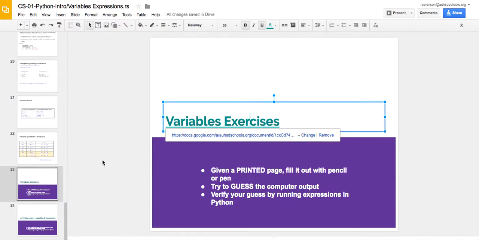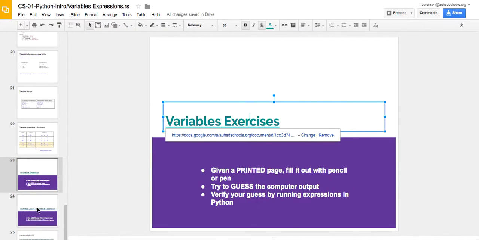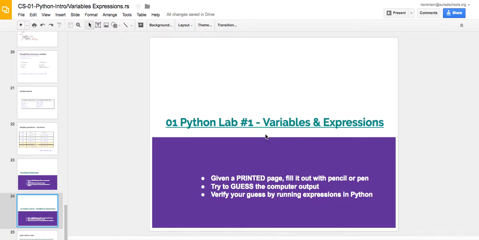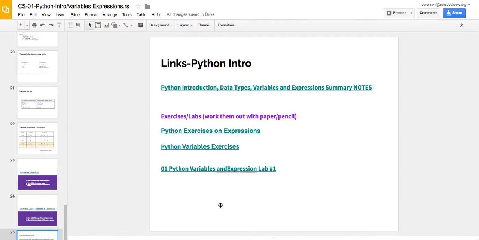Once you've finished the exercises for both the variables and the expressions, you are now ready for the lab. Again, this is a printed page lab. Print out the lab. All of these are saved in your course calendar, and start working on variables and expressions. Your task by the end of the week is to finish all of the exercises, both for expressions and variables, and then the lab to wrap it up.